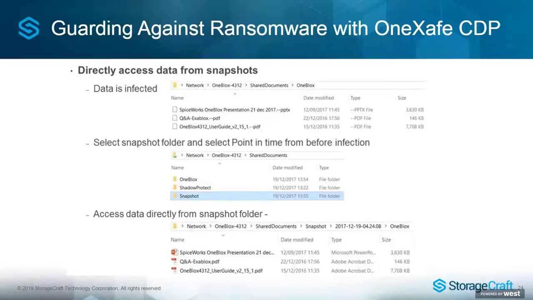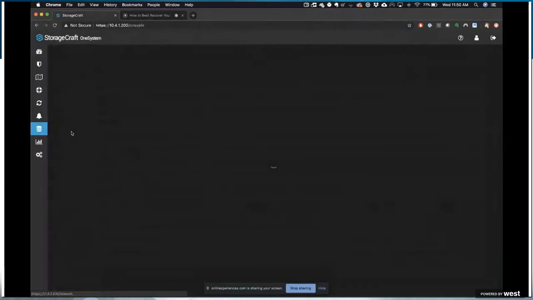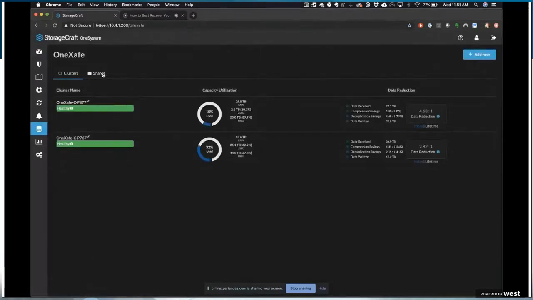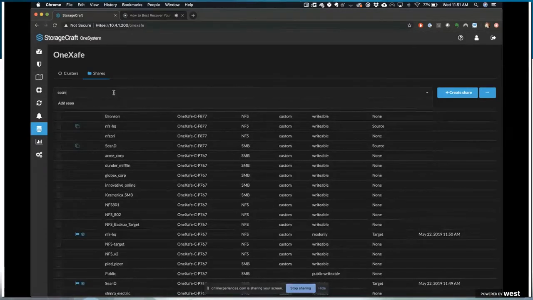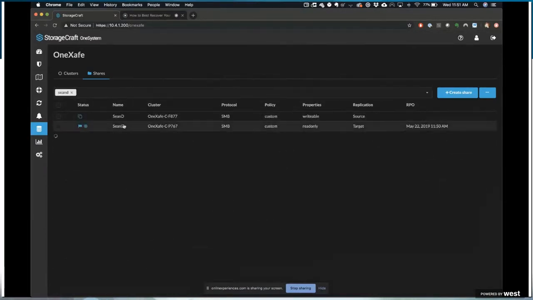Good question. So let me go back here. We have just a couple minutes. I'm going to flip back to the recovery to show this person that was asking about the recovery. So within OneXafe, this is where you can look at the shares again, and you can do some of the same searching we were doing before for CentOS. These are the 2 shares that I had created.